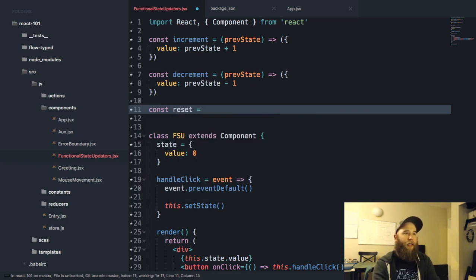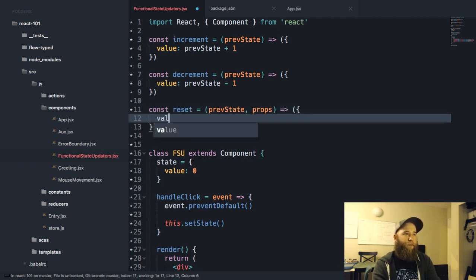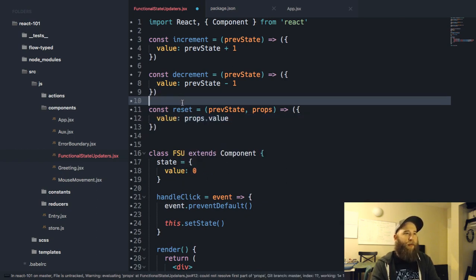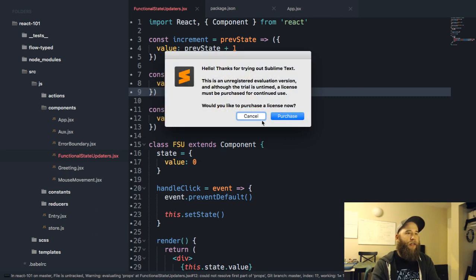And then I actually want to show reset the way I do in the repo. If you look at the commits, but we'll use props and set it to the prop. Props.value. And I'll adjust the component here in a second to actually handle that.